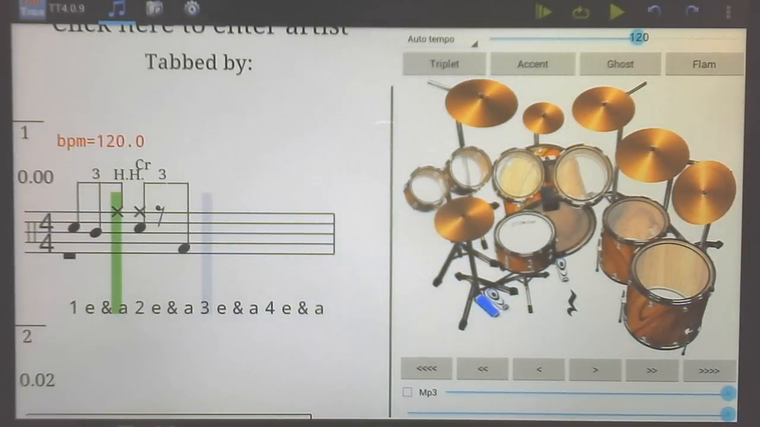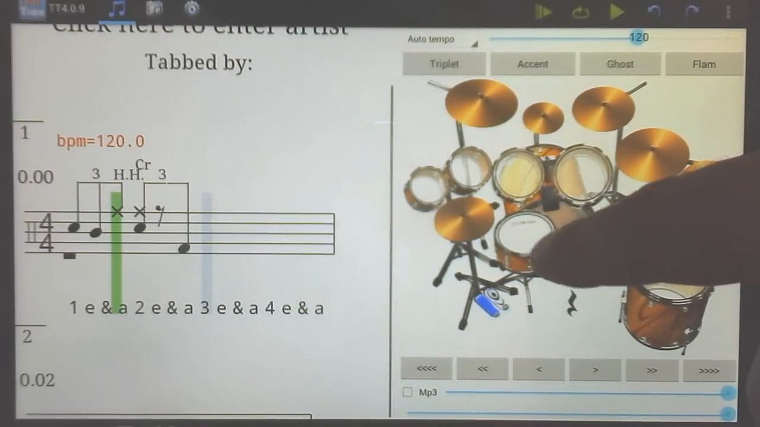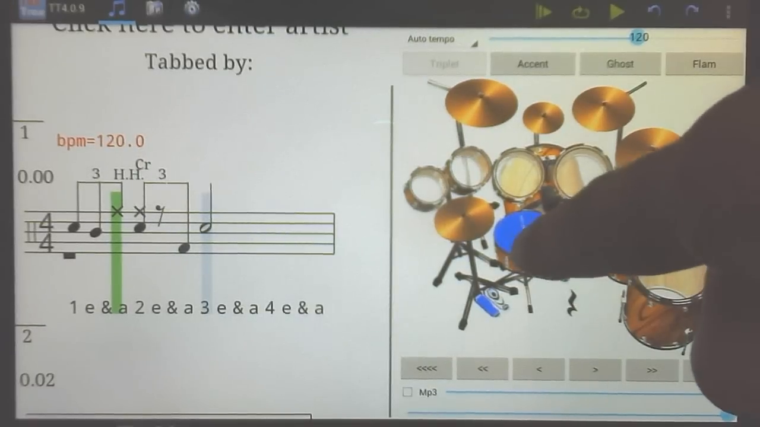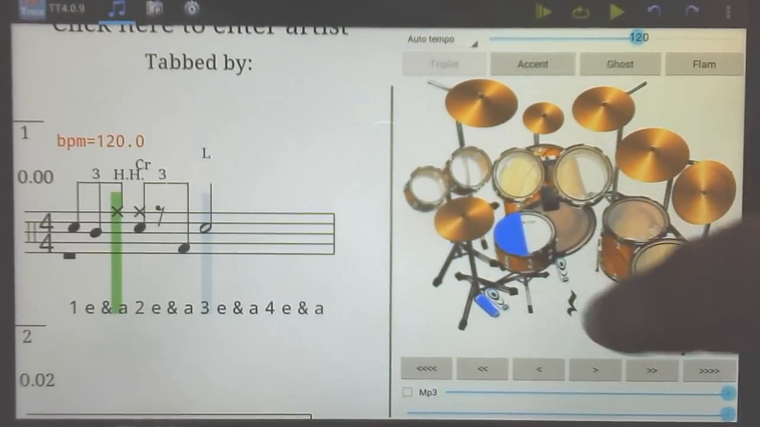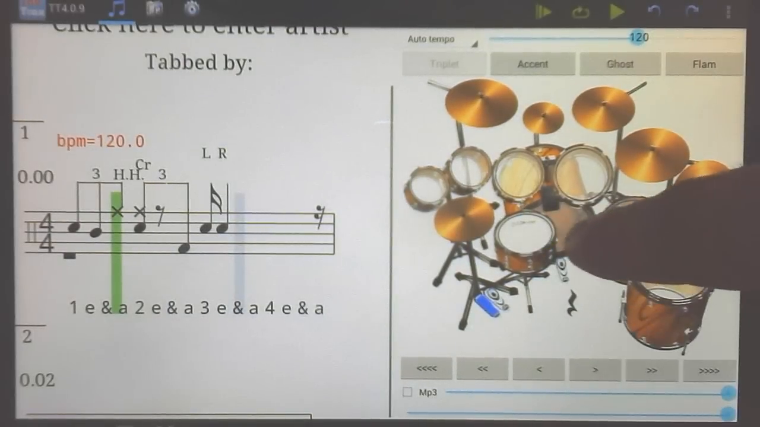Okay, if I want to make something specifically a left-handed drum, I could double click. I missed it there. Double click left there, and then I'm going to move there and double click right. Let's say I want to do that on the bass drum.